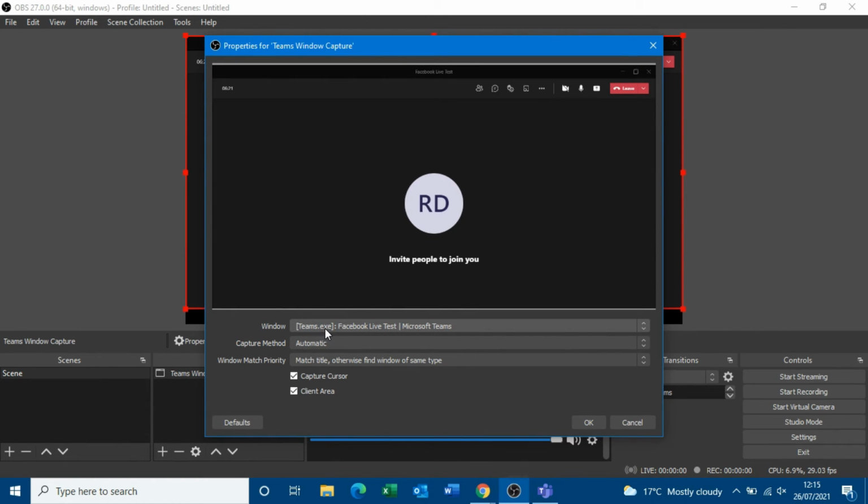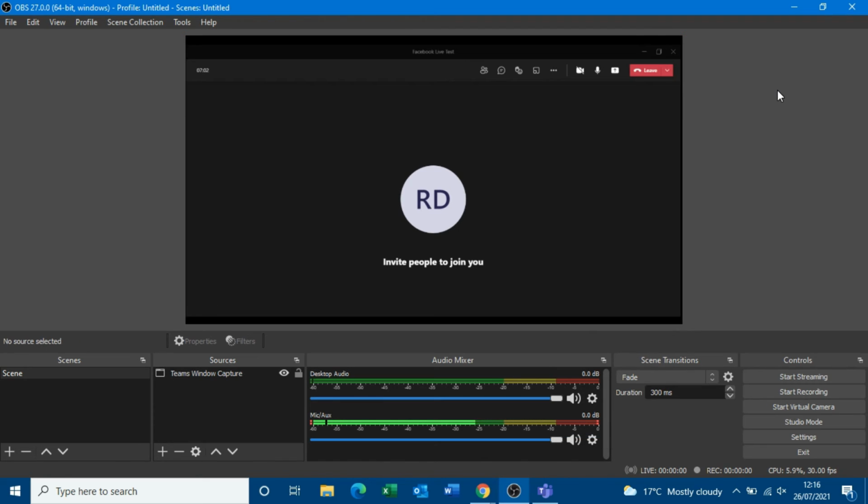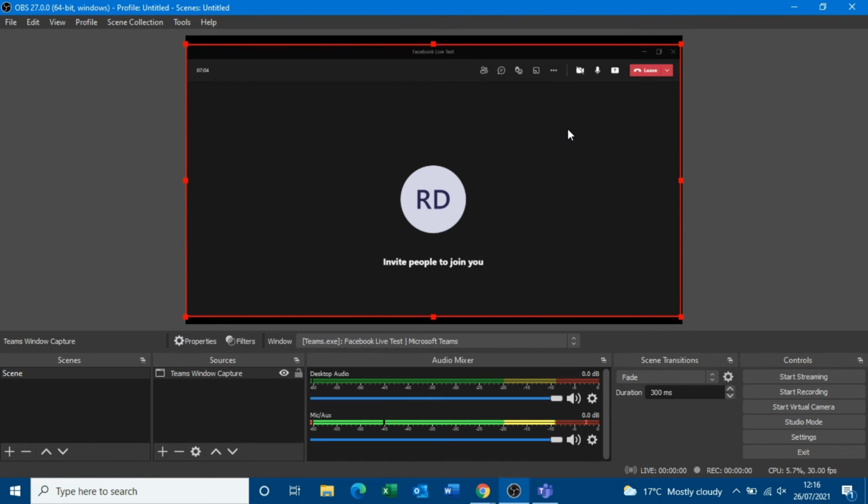So it'll likely have the name of whatever the meeting invite was. So example for me, it's the Facebook Live test. Now you'll see your meeting and what will be captured. You can change around the view if you want.